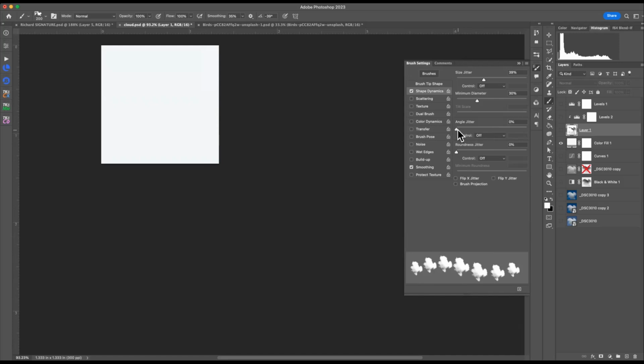Angle jitter means how much are you going to let it spin on its axis as it goes? See them down there? So here the little tick is there. Now it's here. It moves there. See how it's turning as it's painting? Roundness is, do you want it to change its shape, see how it's changing its circumference there? I normally leave that one alone.